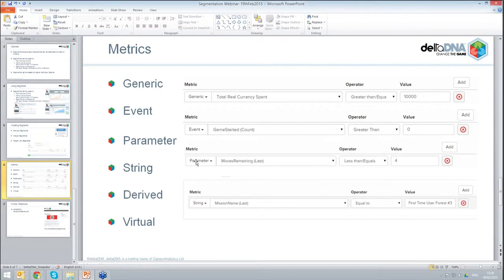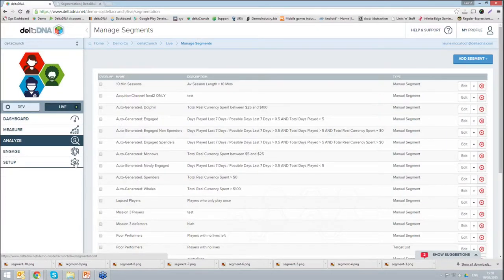However, only certain parameters and string-based metrics will be included on day 1. And these will be the ones that we know are the important ones based on the standard events. So that will be things like user level, mission, you will want to do.